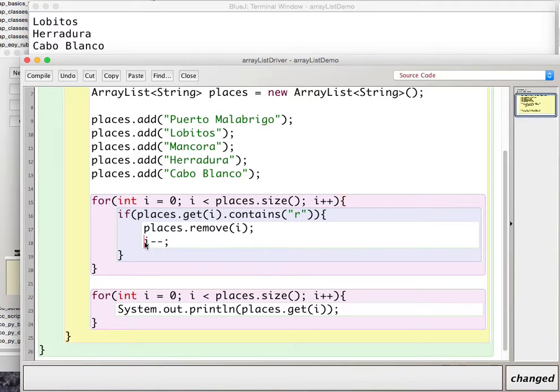The only difference is that we are decrementing the I variable if we're removing an element. We remove an element, we decrement the I variable, right? I don't think I need to talk too much about why this works. Let's go ahead and walk through it with Porto.